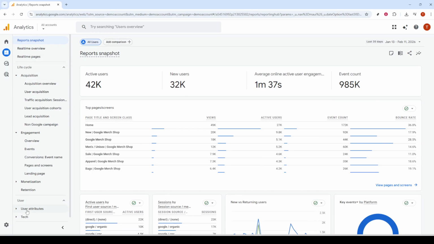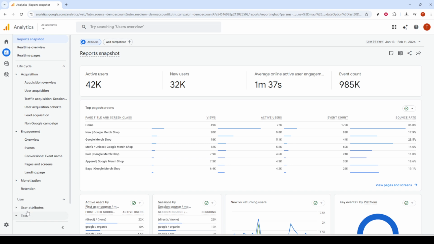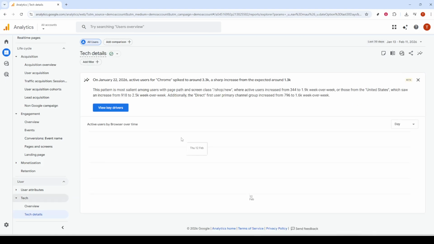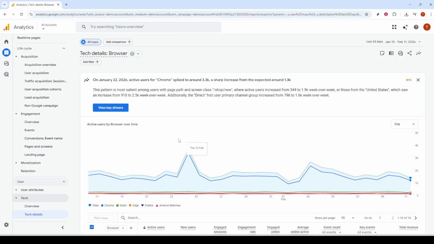Next, we'll head to the Technology reports, which show the tools and devices your users rely on. Within the Reports area, find the User section, then click Tech and choose Tech Details. This report is designed to break down your audience by the technology they use. Things like browsers, operating systems, screen resolutions, and most importantly for this tutorial, device categories. Opening Tech Details ensures you're looking at a table that can easily pivot to the exact dimension we need.